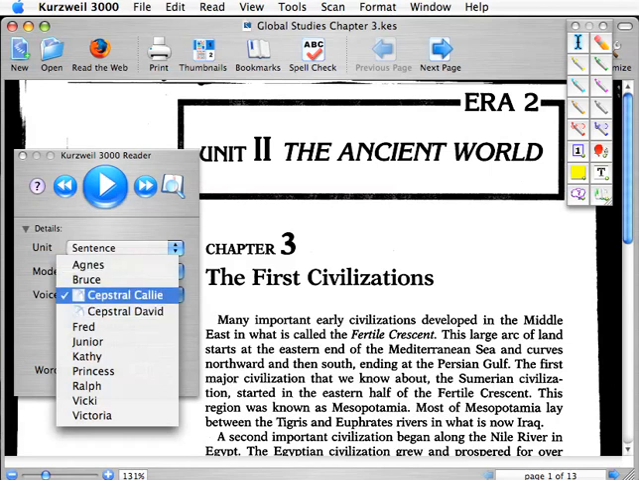You'll notice that there are a couple extra voices, the Capstral Callie and the Capstral David, added to this list. Kurzweil is shipping Callie and David with the program, which is kind of nice because the Macintosh voices can be hard to understand and not very lifelike. So that's a nice little added bonus. And if you don't like either Callie or David, you can also go to the Capstral web page and download a different voice. There's a cost associated with that, so you might want to check it out.